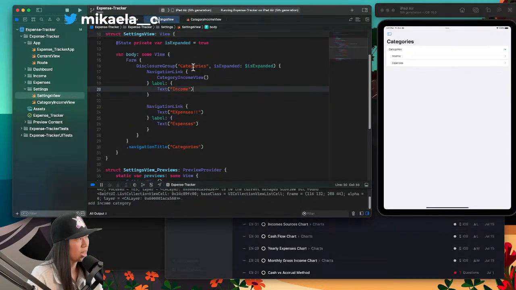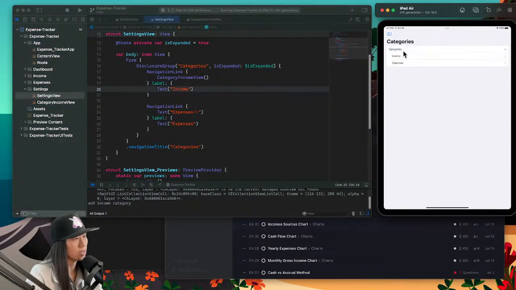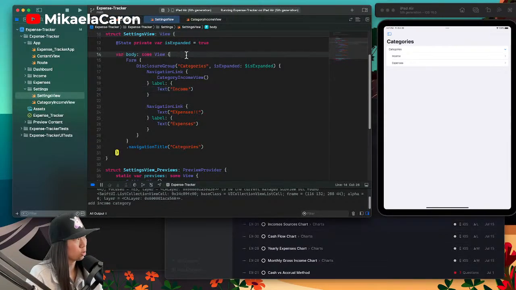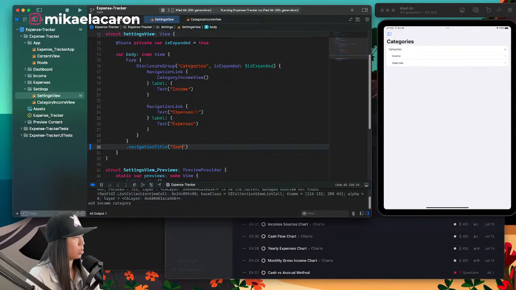Here we go. We are on categories. We are not going to use a disclosure group because that's what this does. We just want to make different sections. So this is now going to be called settings, if I can spell.